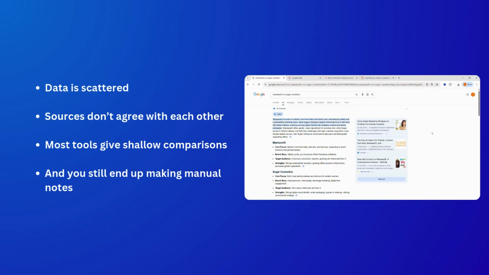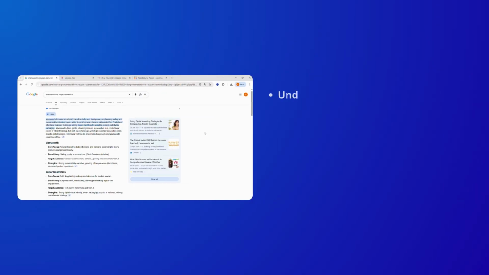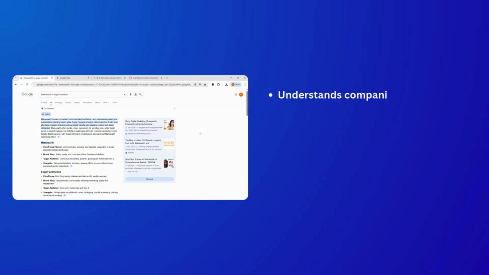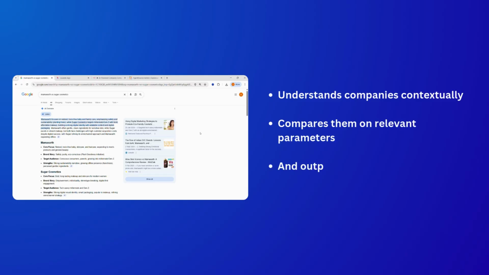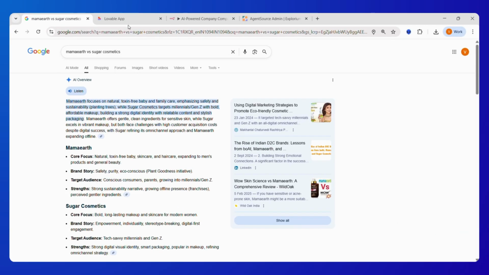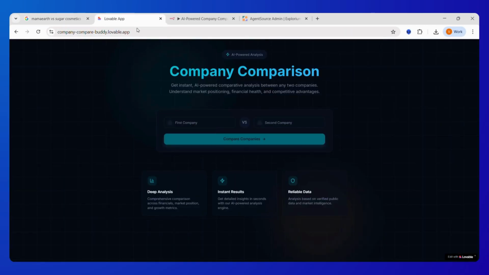So this is exactly what we wanted to solve by building this agent. What we wanted to solve was, one, that the agent could understand the companies contextually and not just as an overall company. Second, it should compare those companies based on relevant parameters and not just generic parameters. And finally, we wanted the output to be structured, providing usable insights. And that's wherein our app came in. I'll quickly show you a walkthrough of how this app works.